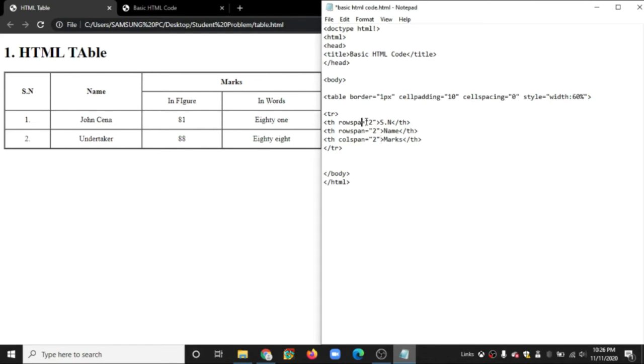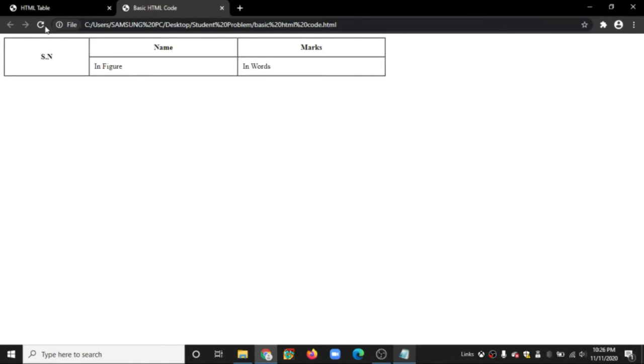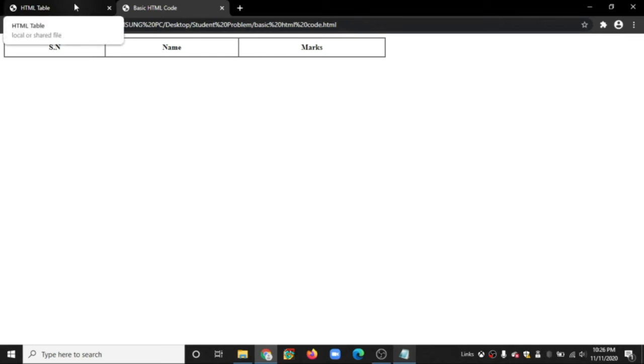If we use colspan, we can get the code here. So you can see this is the result. Now I will show the output later. This is the basic output.